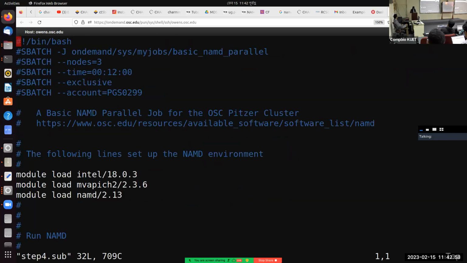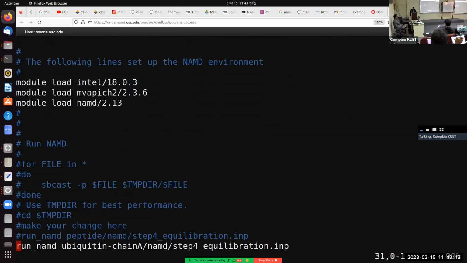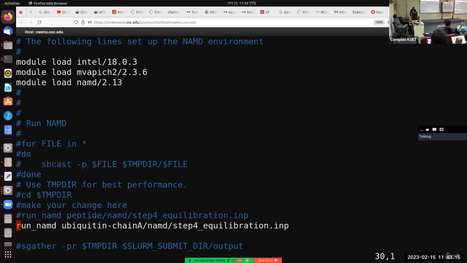Okay, this is the example bash script, or Slurm bash script. This tells the computer, or the system, how to submit your input file. But we have a problem here.